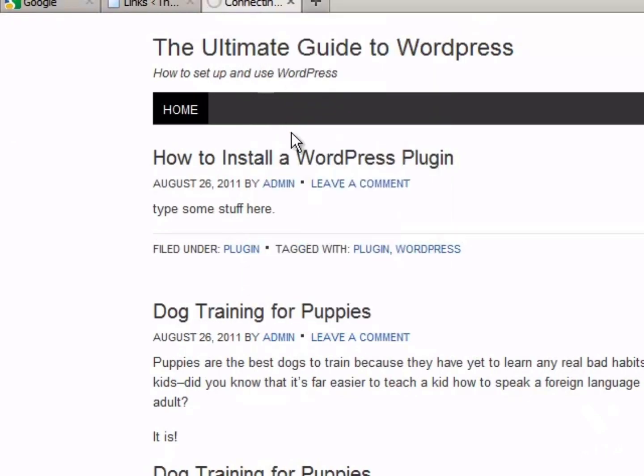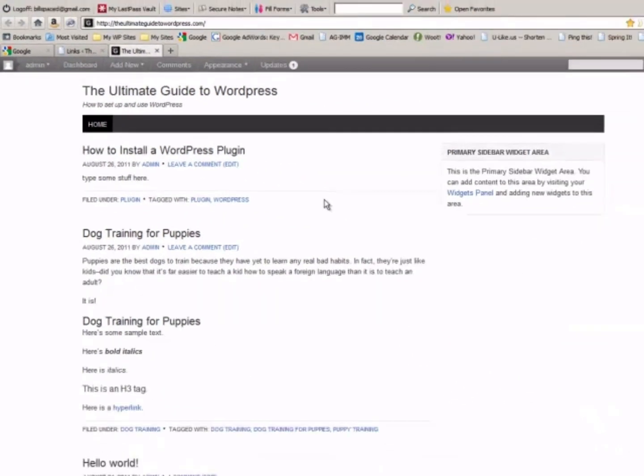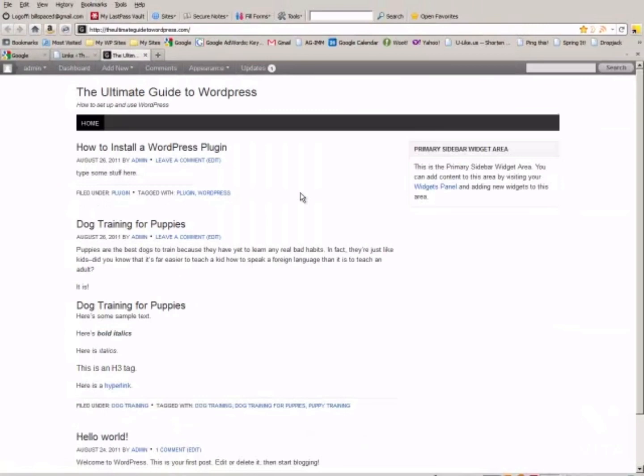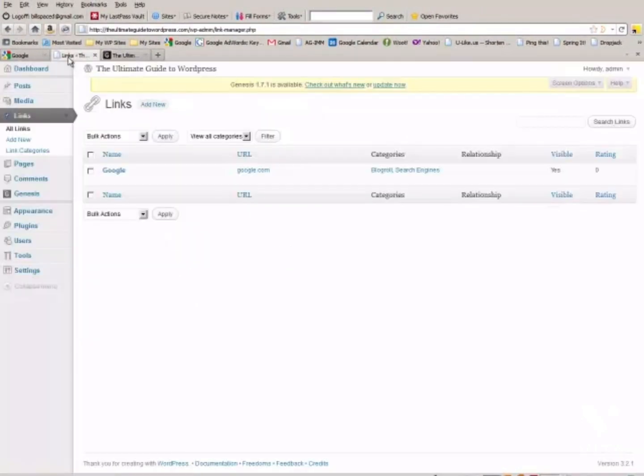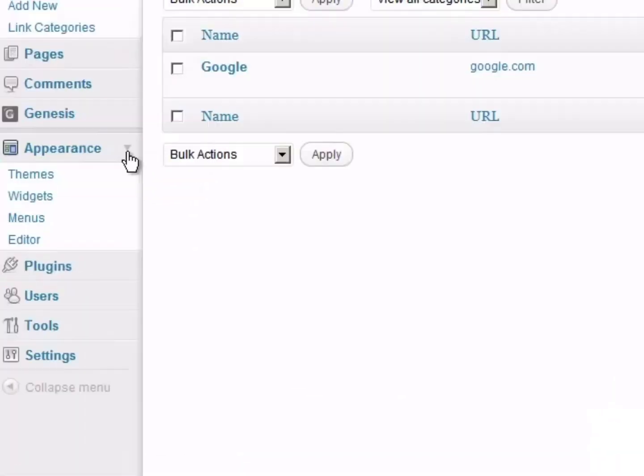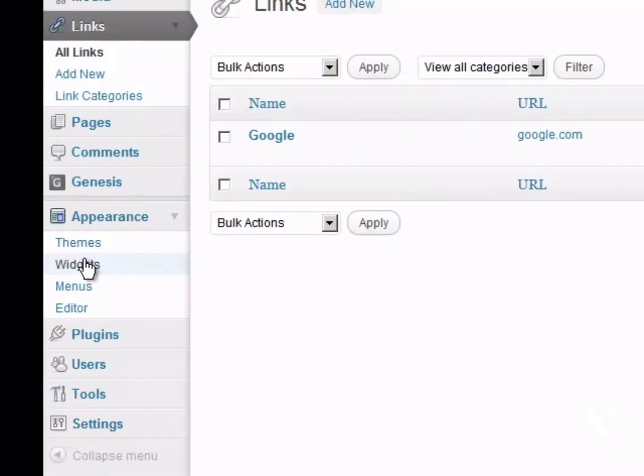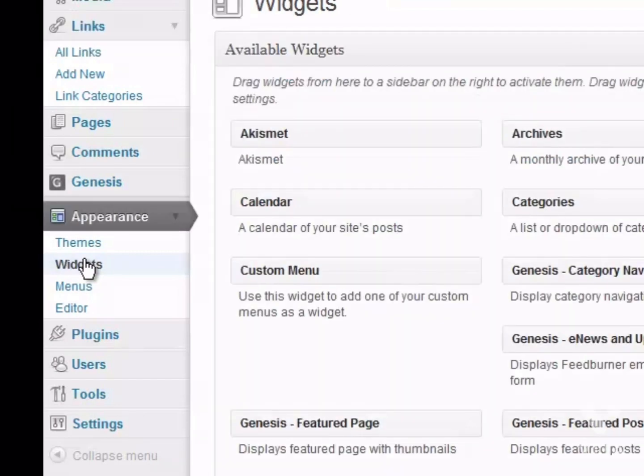Let's go take a look at the links on your site. You're going to notice that you don't see them. What you need to do, and this is going to be shown to you more in depth in a following video, is you actually have to add your blog roll to a widget and your widget to your sidebar.